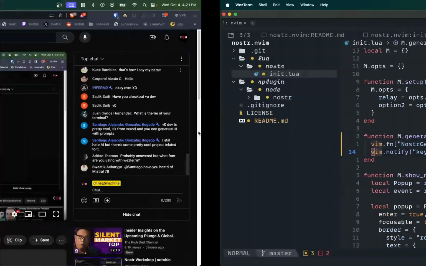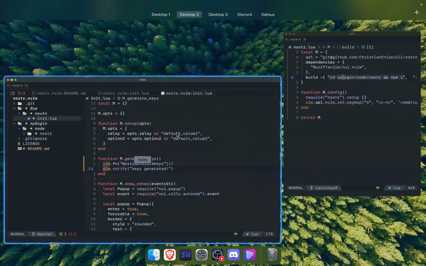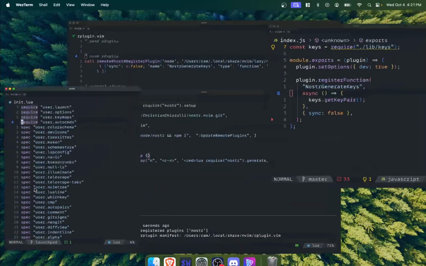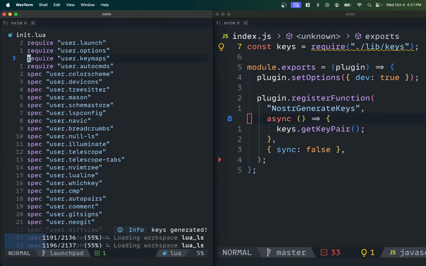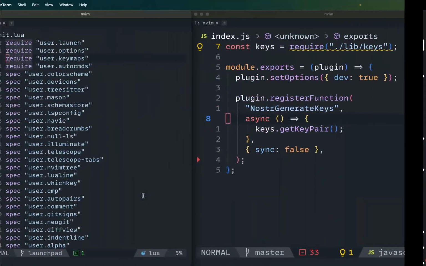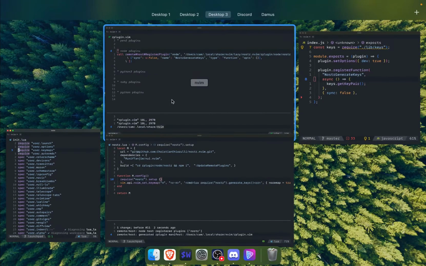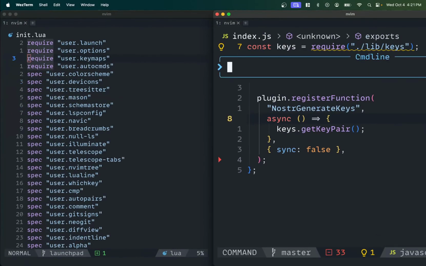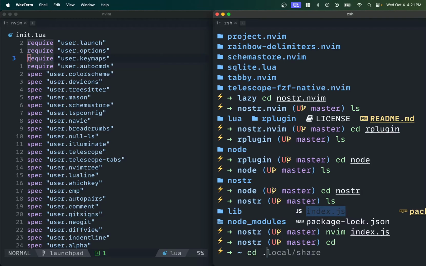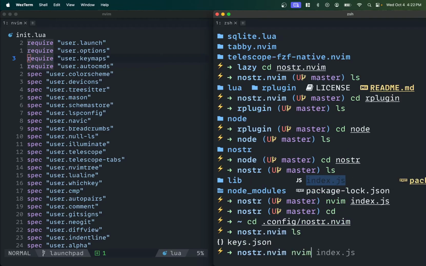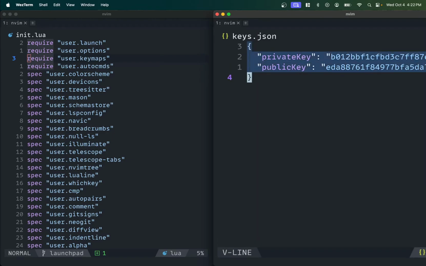Okay, so now let's go back over to where we're calling this, which was, I think, here. We'll reopen this. We'll just do Control-N again, and you can see info keys generated. And now what we should see is, we'll use this one. Config Nostr.nvim. It created this directory here for me, and then we're going to go into keys.json, and now we have our keys. So this is a private key and a public key pair.